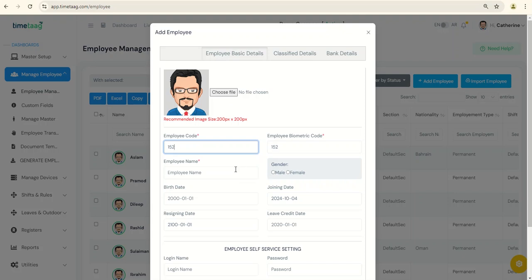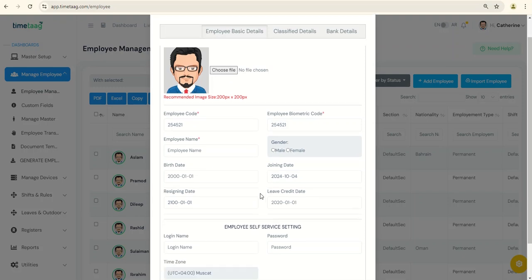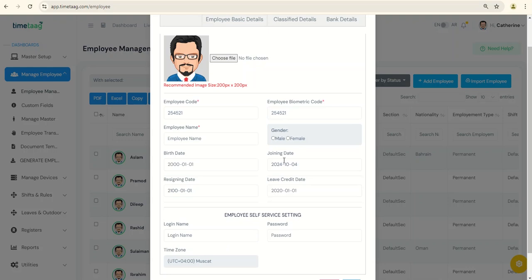The software even auto-generates employee IDs for you, but if you want to customize them, that's totally possible too. Then it's time to enter the employee name. Moving on to some additional details, you'll specify the gender, along with important dates like birth date and joining date. These optional details help build a complete profile for your new employee.